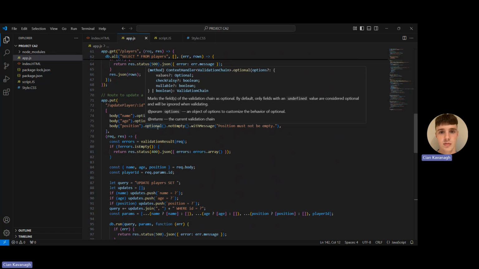Deleting a player. This route allows deleting a player by their ID. If the player does not exist, a 404 status code is returned. If successful, a 200 status code with a success message is sent back.